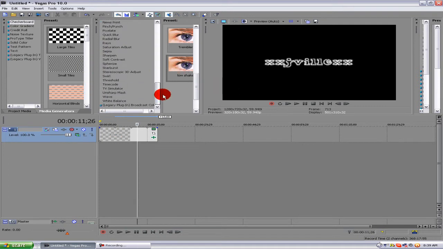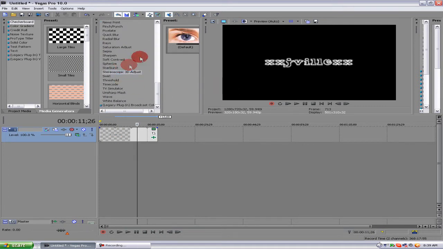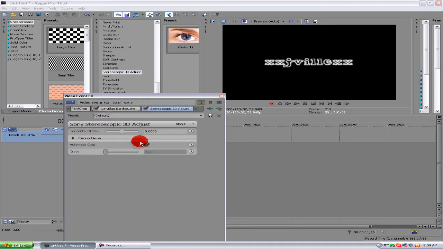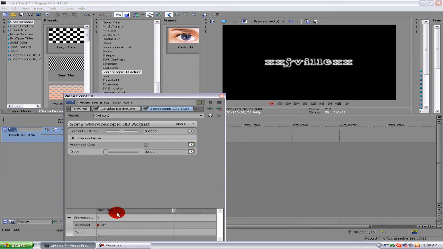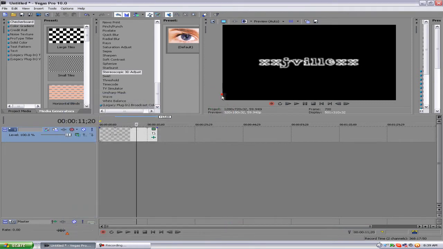Another thing that I like to add is the crop. Not really a crop, but a stereoscopic 3D adjust. Uncheck the crop, animate both of these. And then come here and crop it in slightly. Drag that last keyframe to the end. And then if we play it back, it comes in slowly, and it's got the nice little shake to it.